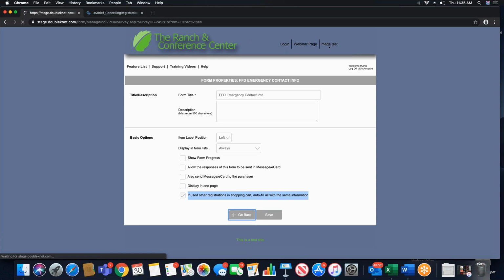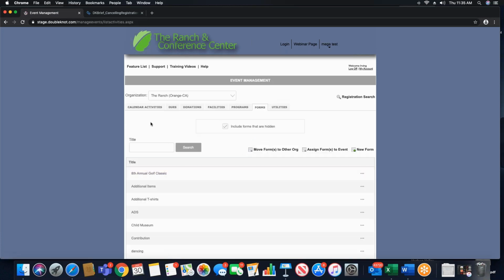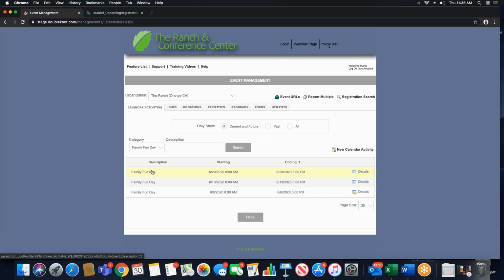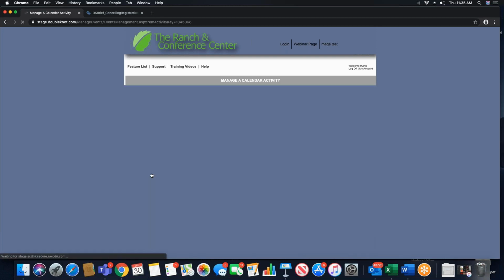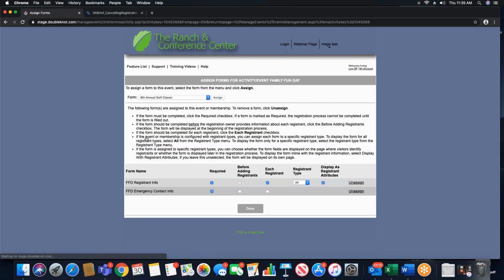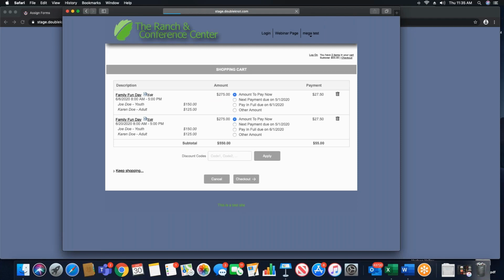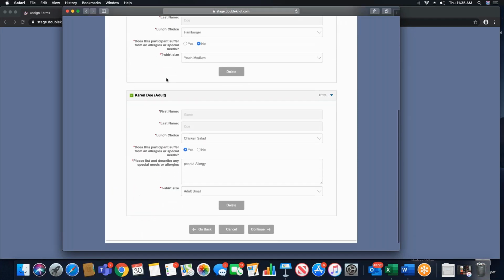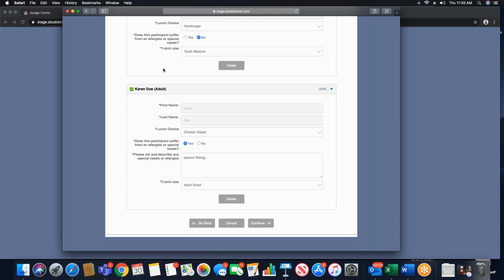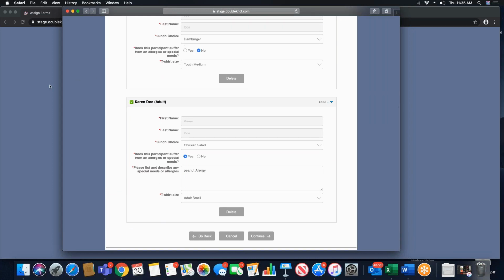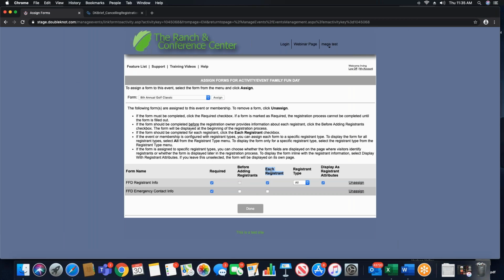The last thing I want to talk about with forms, which is very important, is how we attach them. So if I go to calendar activities here and I click on my family fun day and I go to assign forms, you're going to see how we assign these. So I have my registrant info. You'll notice that I marked both of these required, but I marked the registrant info for each registrant. The reason I do that is because I want to ask this form per person. So I want to know lunch choice, allergies, and t-shirt size per person. So the way I do that is mark it each registrant.